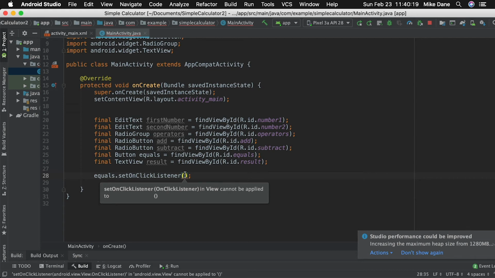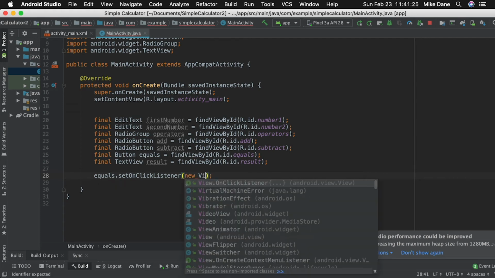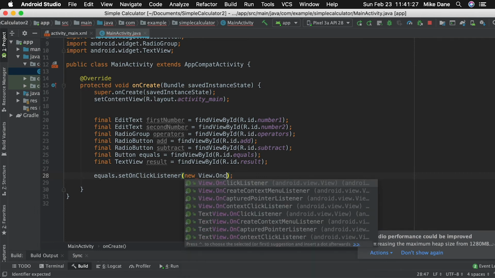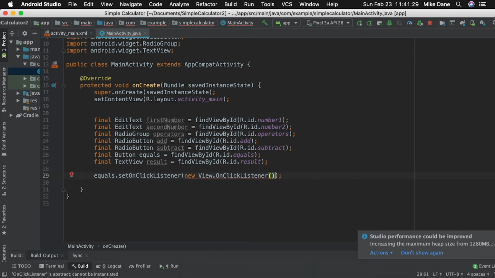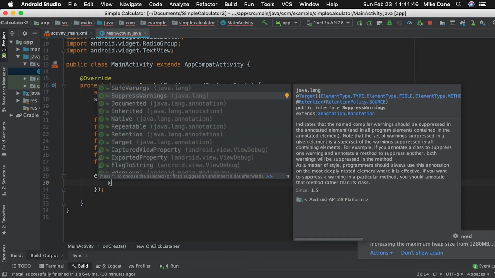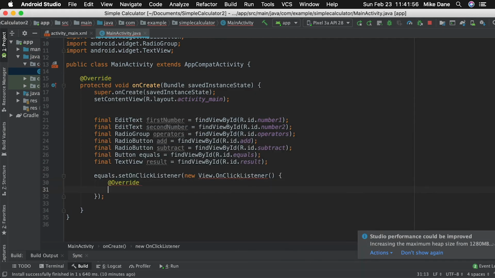Now the code that goes inside of this parentheses is going to require us to create a new OnClickListener object. So in here, we're going to say new, and we're going to create a View.OnClickListener. And this OnClickListener is actually going to be a new class. So over here, we're going to create curly brackets, and then in here, we're going to override a method from this superclass. So I'm going to say override, and then down here, we're going to override public void onClick(View v). We'll call that v. And then in here, this method is going to get executed anytime that equals button gets clicked.